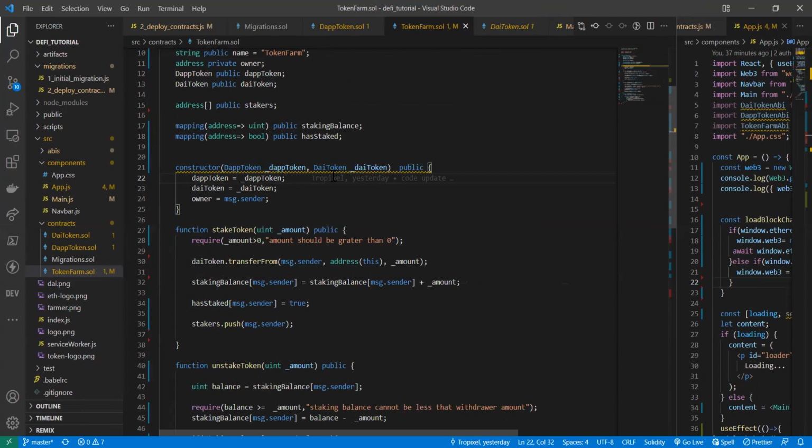I think I saw a question saying what's the difference between DAI token and DApp token, right? Exactly. So basically, think of a DAI token as your USDT. Now think of a DApp token as a reward token. That was why I showed you that.